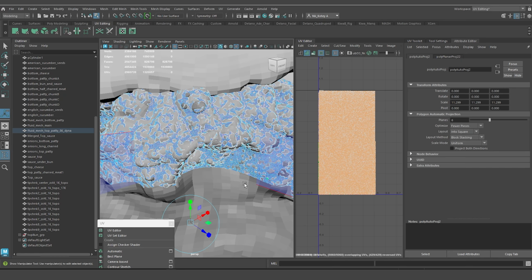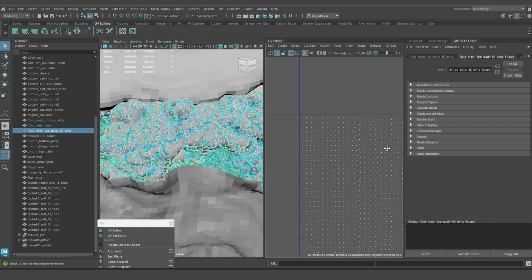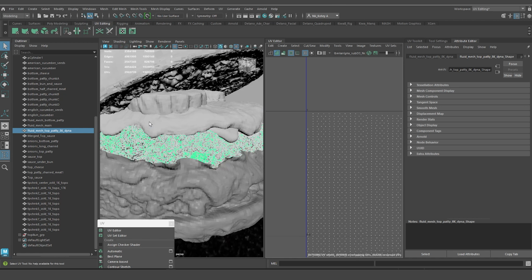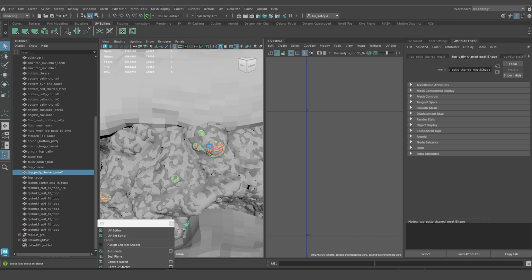There are no maps that are going to be painted for this. It seems to do a good job sorting everything out, making sure it doesn't hit the corners, even without layout. So automatic is pretty good.